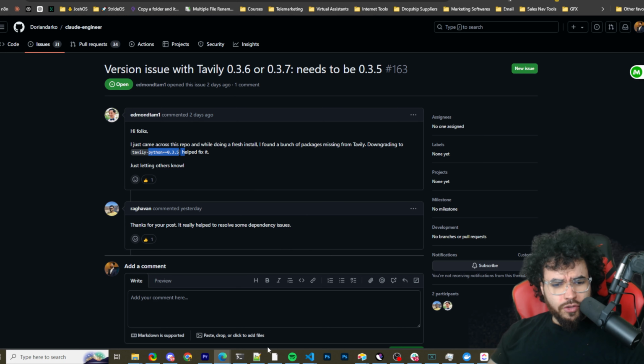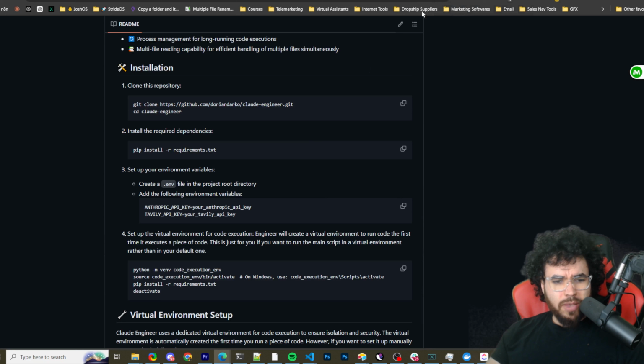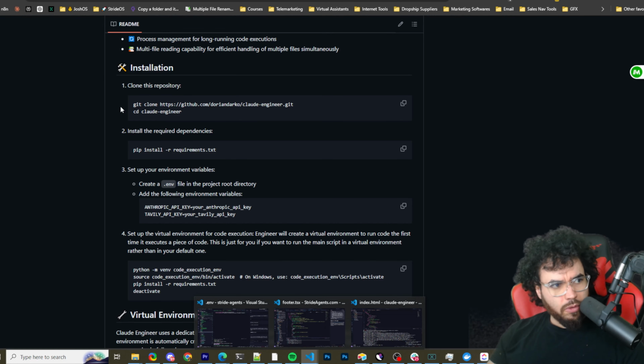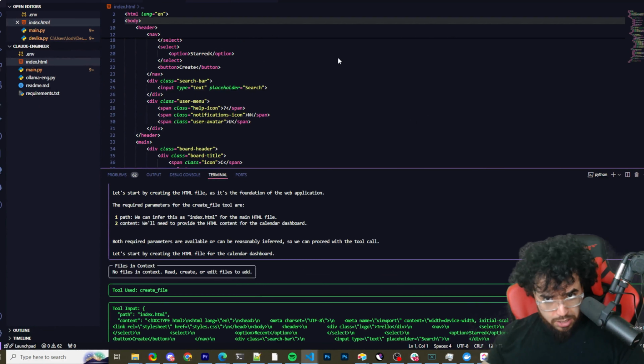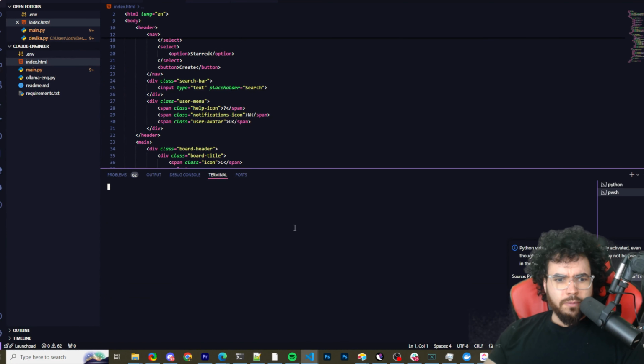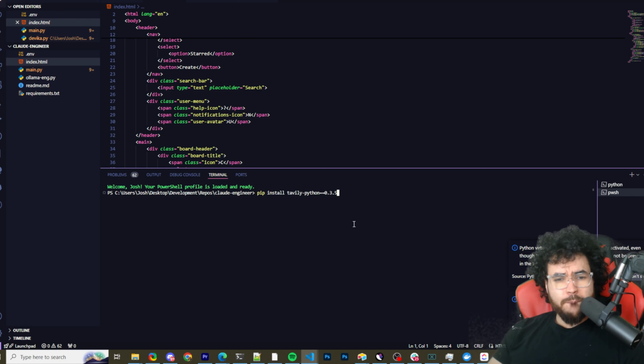So once you install the dependencies, you're simply going to run this command right here. Let me just show you what it looks like. I'll leave this in the description down below: pip install tavily-python 0.3.5. Okay, so we're installing a specific version, not the newest version.